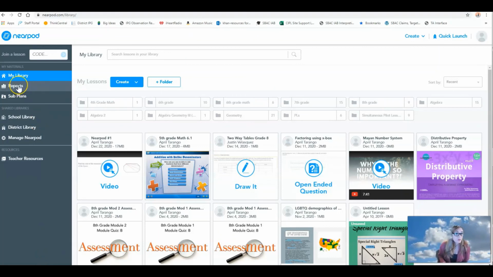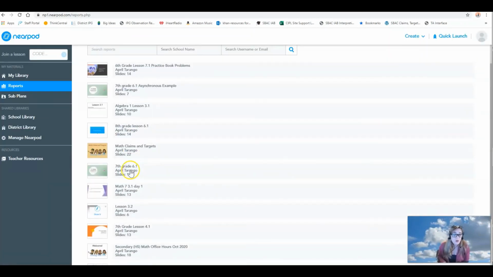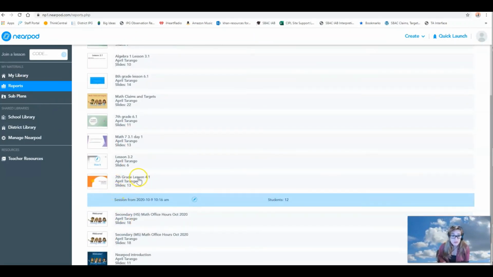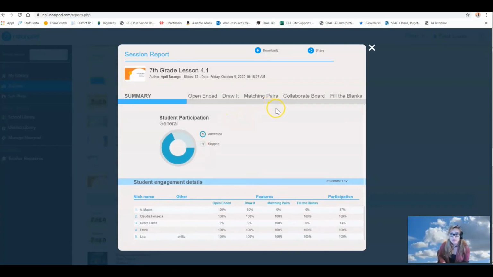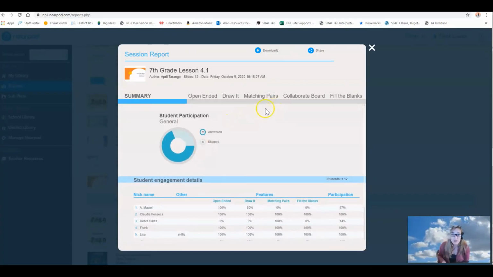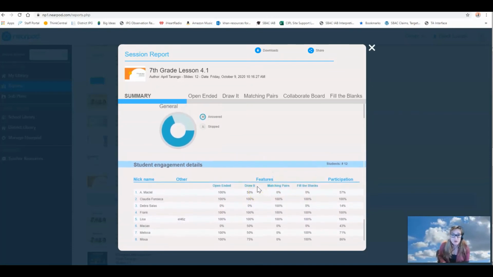Nearpod can also give you some great reports. You can get lots of data back on how your kids are doing with their lessons, whether they're asynchronous or synchronous lessons. So I just clicked on reports on the left-hand side. I'm going to go over this lesson that I did. It has the date and it tells you how many students participated in that lesson. And if I click on it, I can get a detailed report of everyone's work during that lesson. You can download this report as well, but you can see everyone's participation. It gives a percentage for each portion of the lesson. So there was an open-ended question, a draw it slide, matching pairs, fill in the blanks. You can see who participated and what they did.